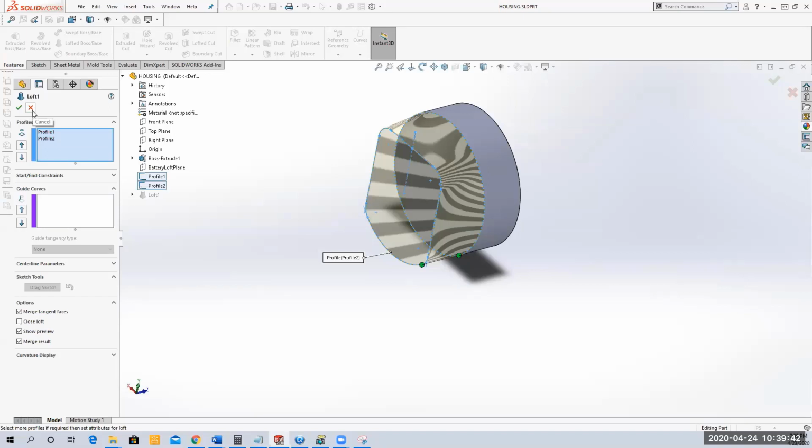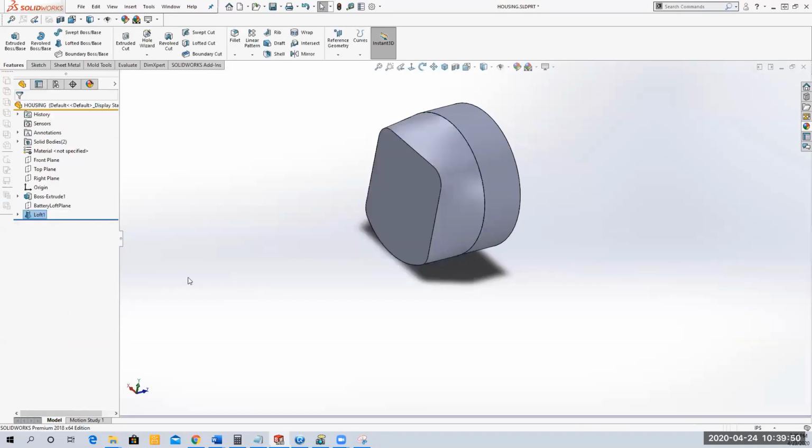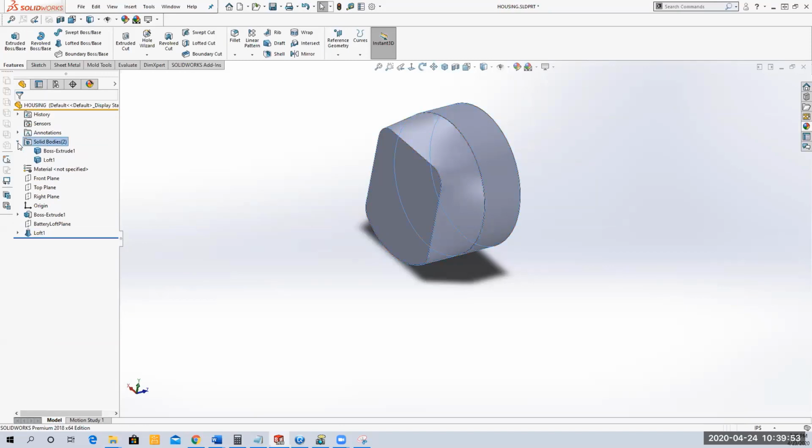So that's kind of important, because for example, if I uncheck merge result, I don't want you to do this, I'm just showing you. See right here where it says 2 bodies? Now I've got a boss extrude and I've got a loft. So I've got 2 bodies in here, and that'll mess me up going forward.